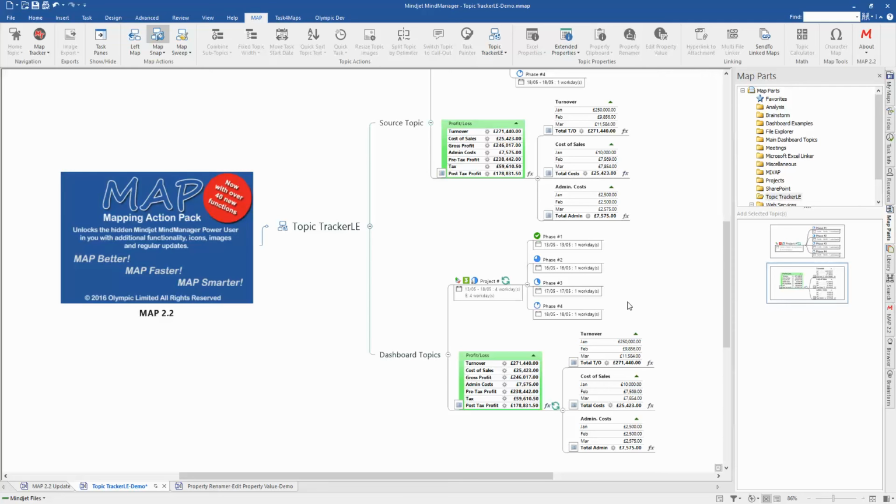We did it because we had several requests coming from users of both the other products that I previously mentioned around the ability to bring into dashboards topics that have got custom properties or formulas on, and neither of those two products currently do that at the moment. So that was one of the things that drove us.